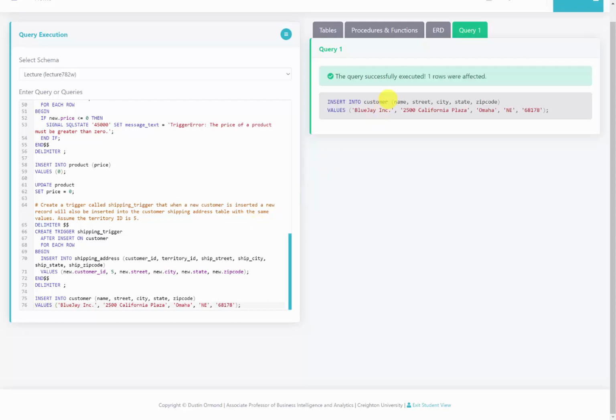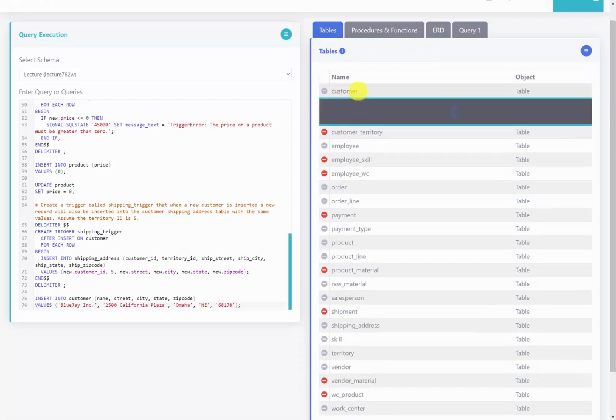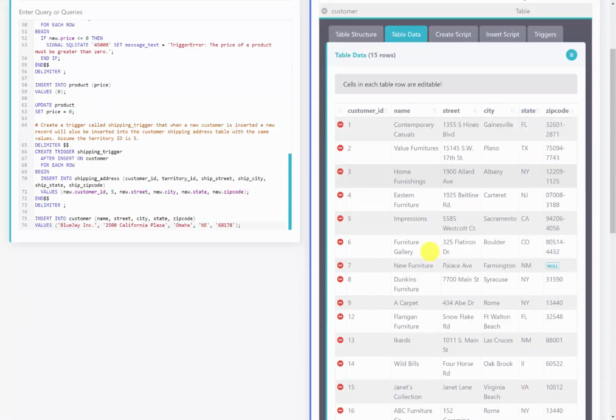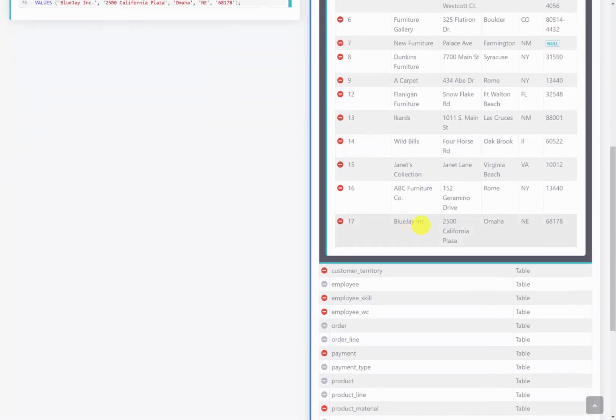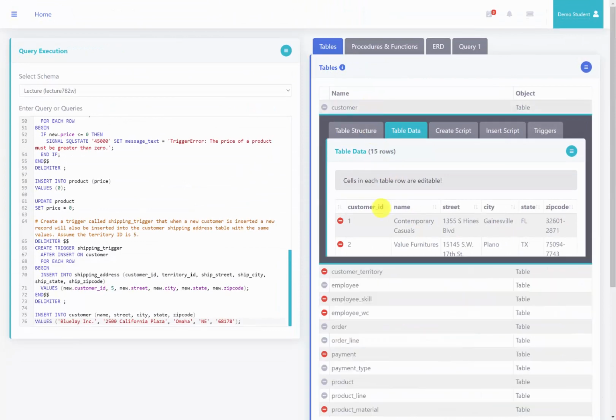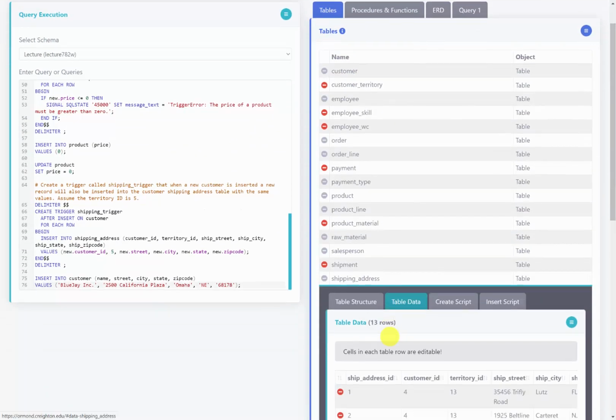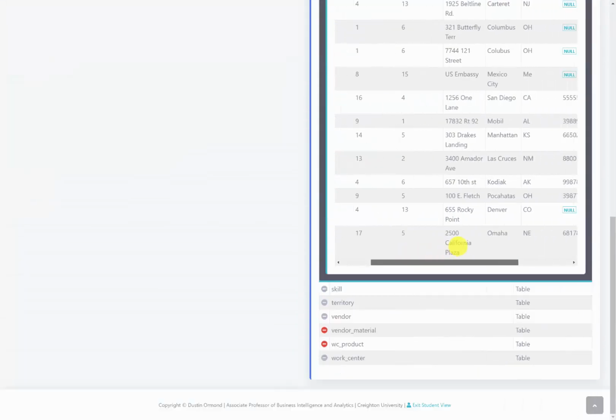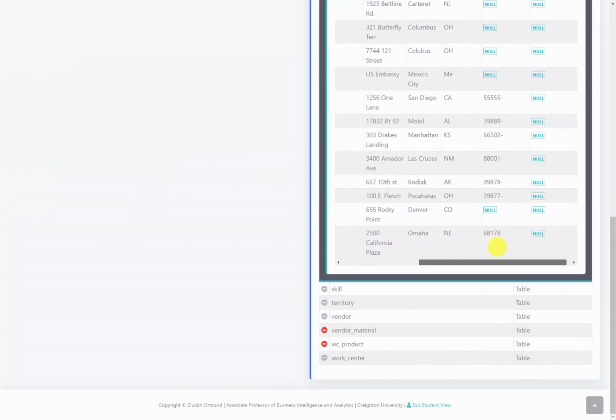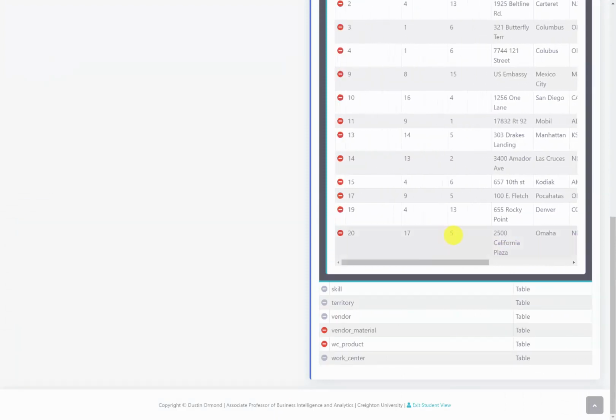It says that the query is successfully executed and 1 row was affected. If I go to my tables, specifically the customer table, we will now see that there is a new customer named Blue Jay Inc. And then if I go to the shipping address table and go to the table data, we will see that the customer information has been transferred over here as well, and that this is the territory of 5 and 17 corresponds to the new customer that was inserted previously.